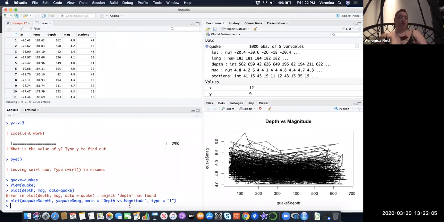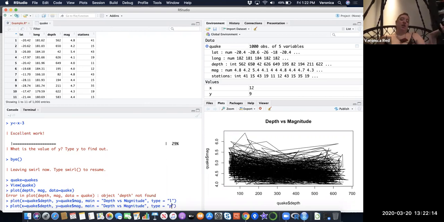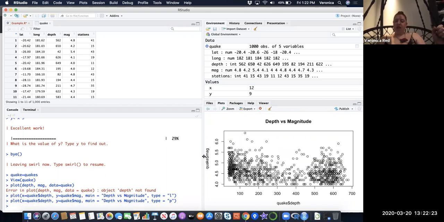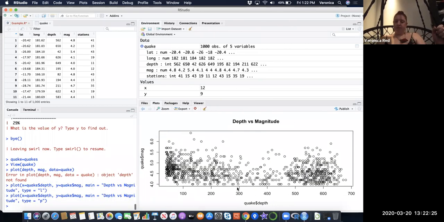So I'm just going to go back to my console and hit the up button, which will give me the last command that I used. And I can edit it and hit enter. And now I've got a bunch of dots. And you can see that it really doesn't look like there's a trend at all in depth versus magnitude. It's just a bunch of random scatter.